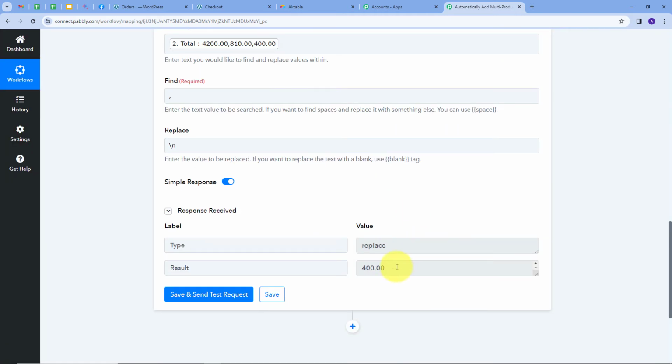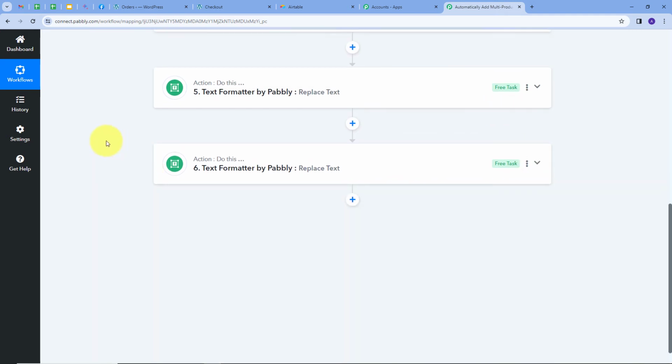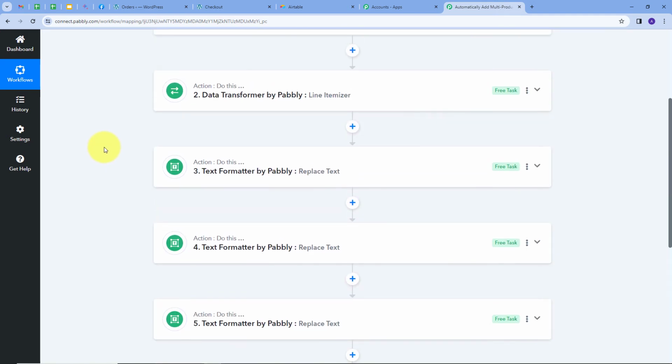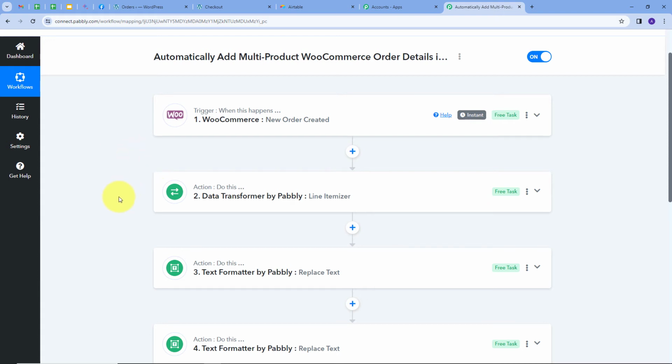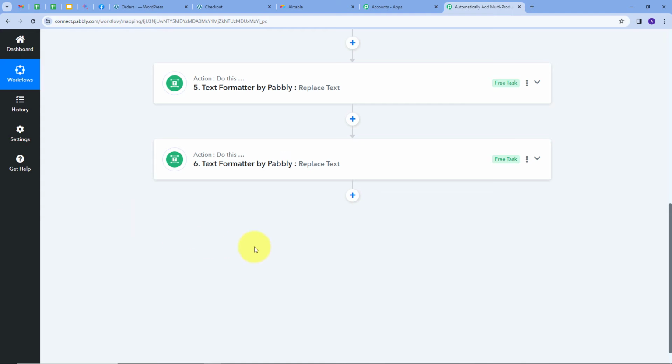Now I got all the values that are required, and you can follow this particular step for all the details of the product that you want. I only want these 4 details, so I have formatted all these 4 details. Now I got all these details. Now what I want is I want to add these details in my Airtable database. For that, I will add my last action step.